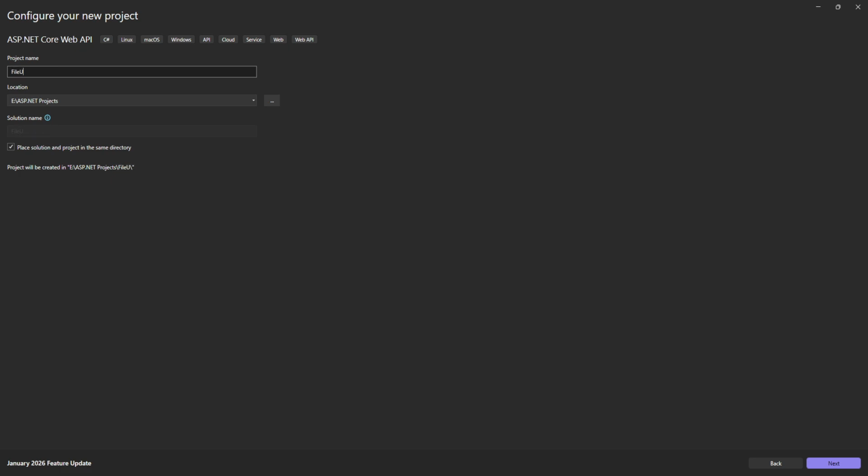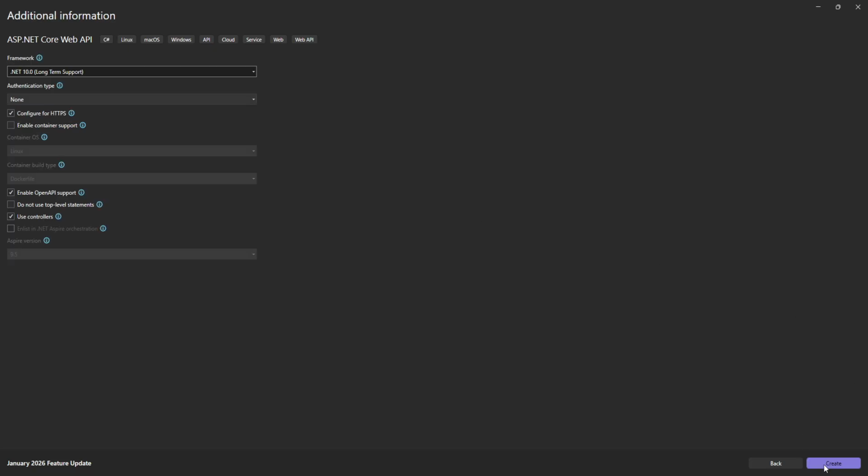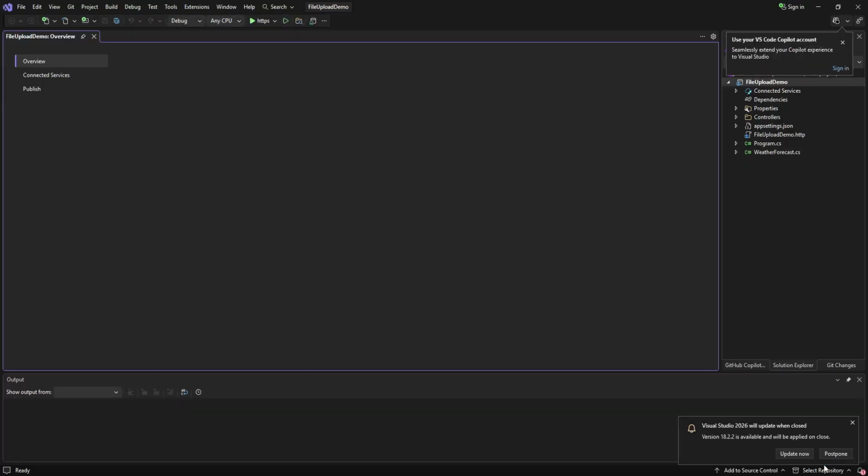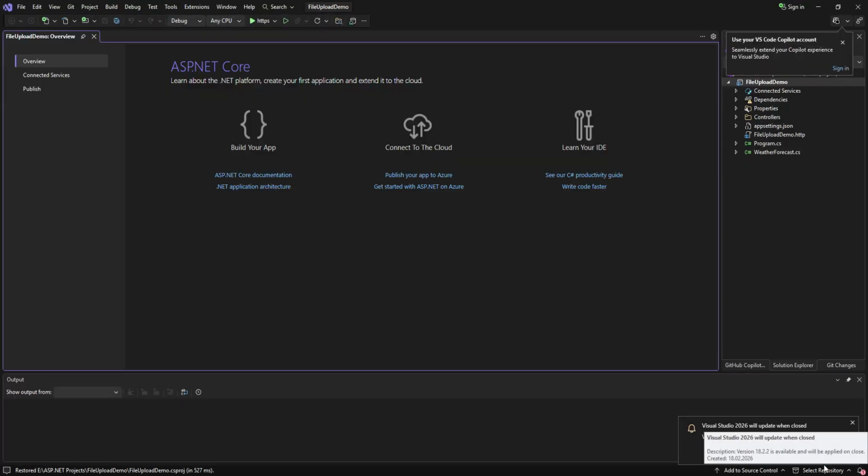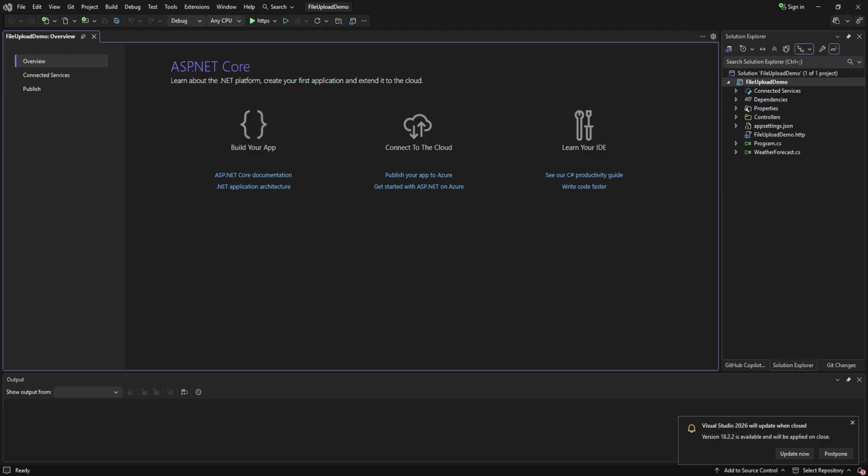File upload demo. So when you upload a file, the browser doesn't send JSON. It sends a special request type called multipart form data. The file travels inside the HTTP request body. ASP.NET binds it to IFormFile, and you decide where to store it: disk, database, or cloud.